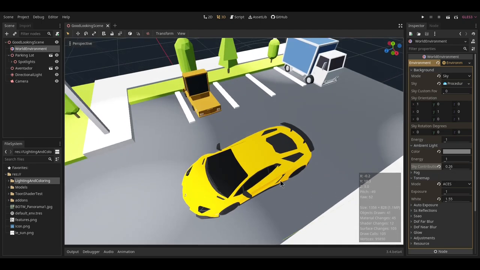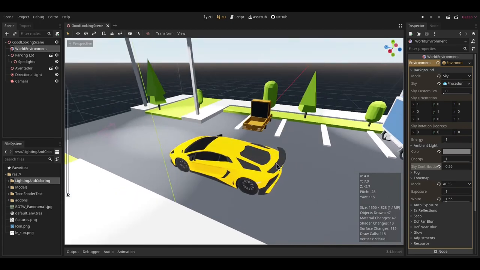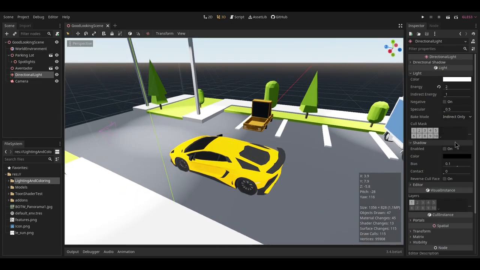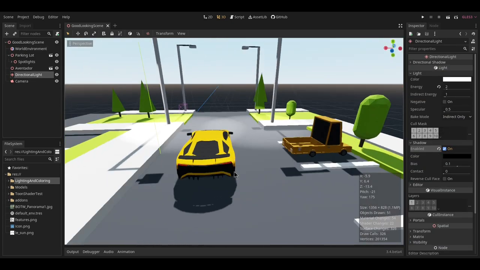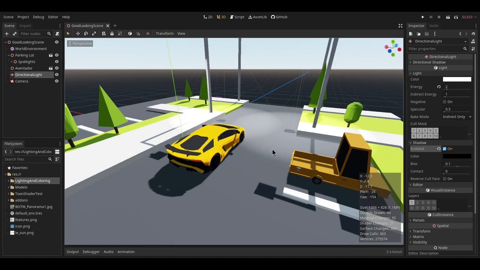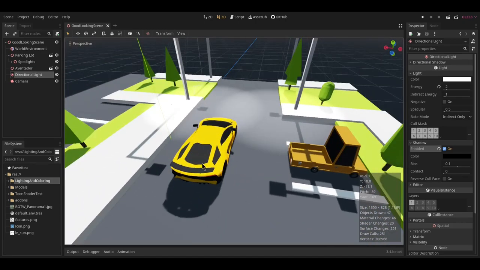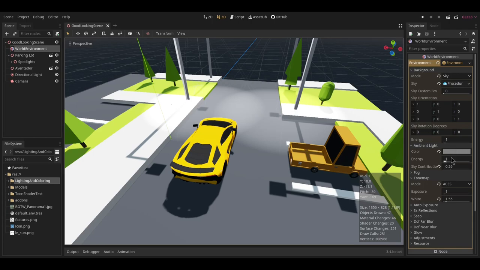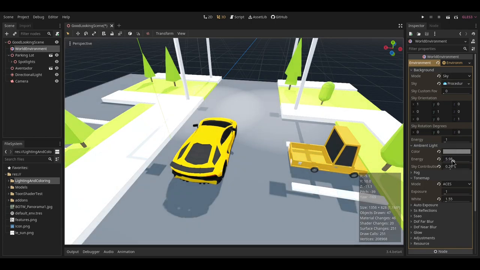And the next thing we can do is enable shadows on our directional light, and as you can see, the shadows are way too dark for our scene. They're too dramatic. So what we're going to do is under the ambient light, we're going to raise the energy of this just like that.